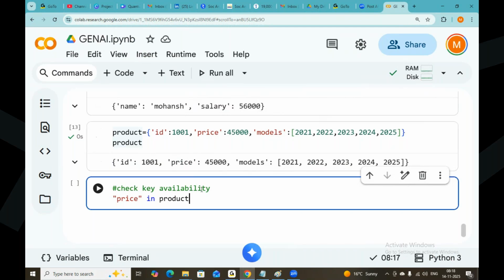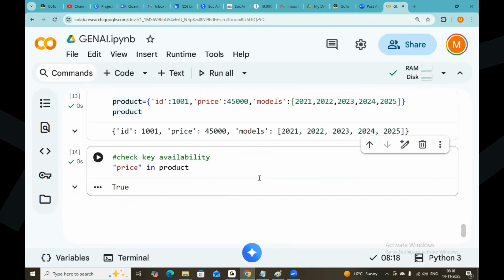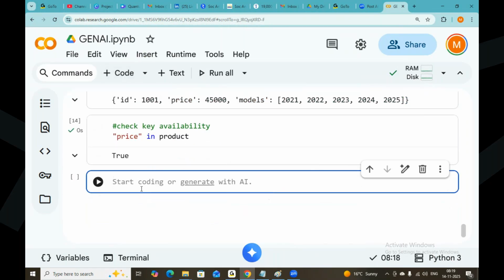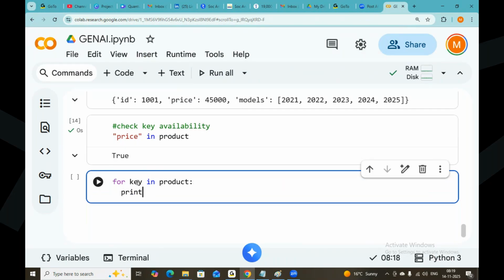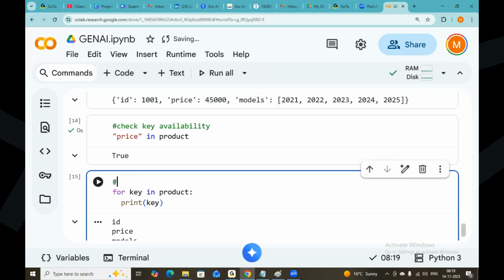Yes, price is available. True. Okay, let me loop the dictionary. Iteration: how can you do the iteration? For key in product. This is a loop, na. You have the indentation and print keys. So looping, I have three keys available.